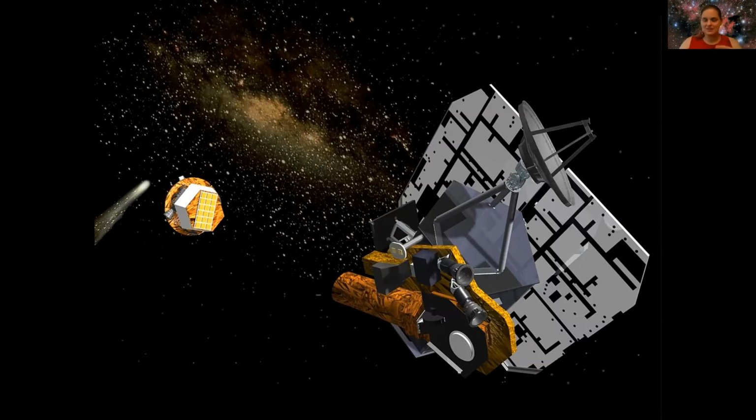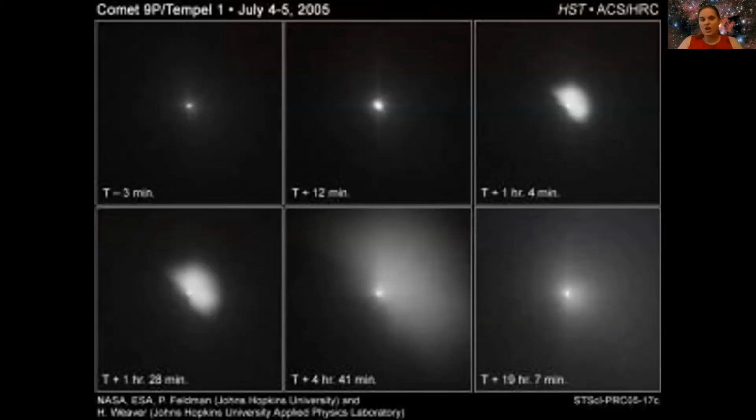But we did learn a lot from this impact, because some debris was launched out, and using the Hubble Space Telescope as well as other spacecraft, we were able to take images of the debris and analyze it. Analyzing this debris gave us some indicators as to what is beyond Pluto in the Oort cloud, as well as the basic anatomy of many comets.